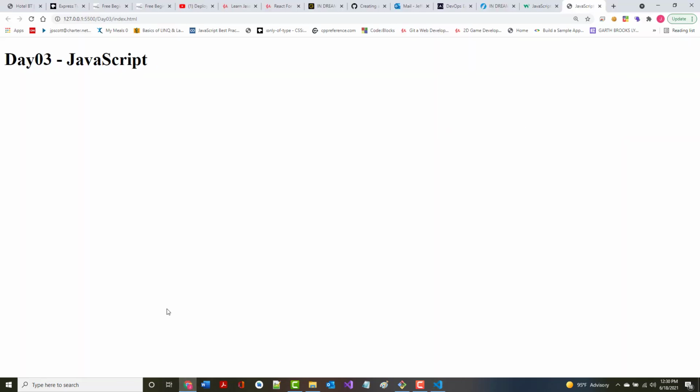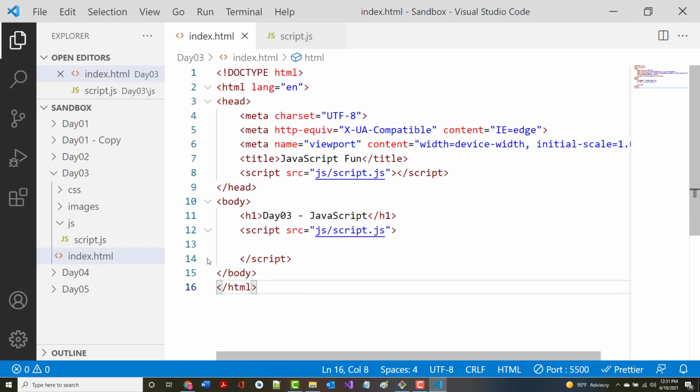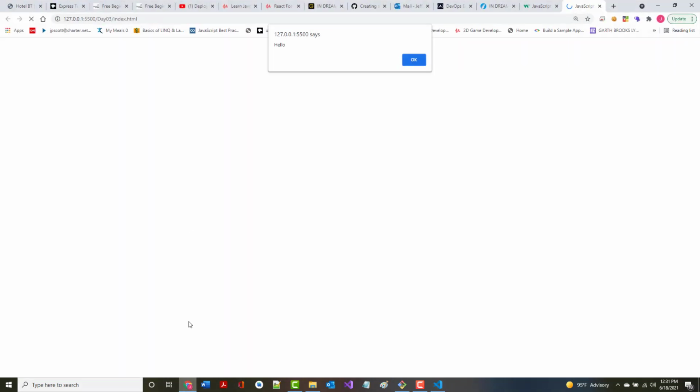And notice when I come in here, wow, doesn't seem to be working. Right now the system is kind of confused, it appears at least. The reason it's not working is that was commented out. Let's uncomment it, and then let's go back here. There's our hello, and there's our Day03 JavaScript.